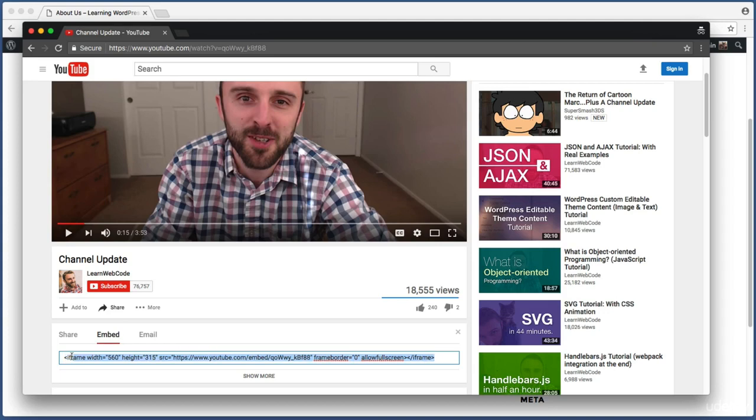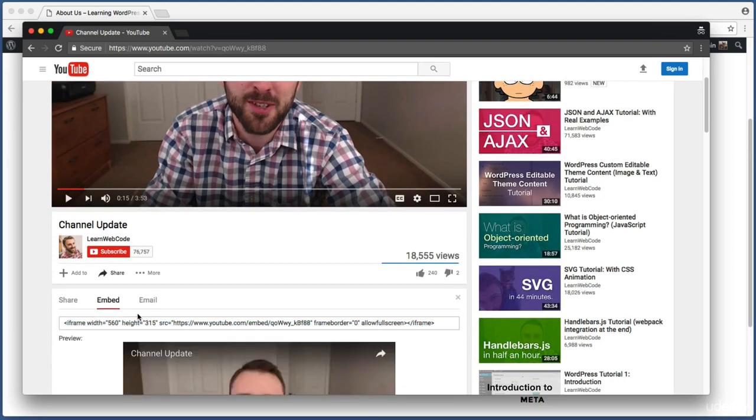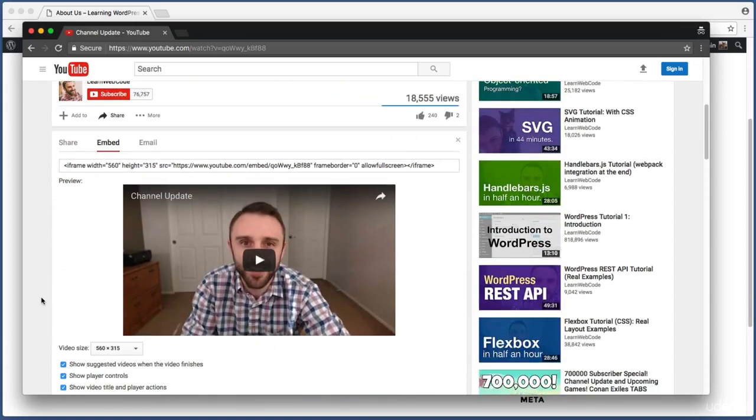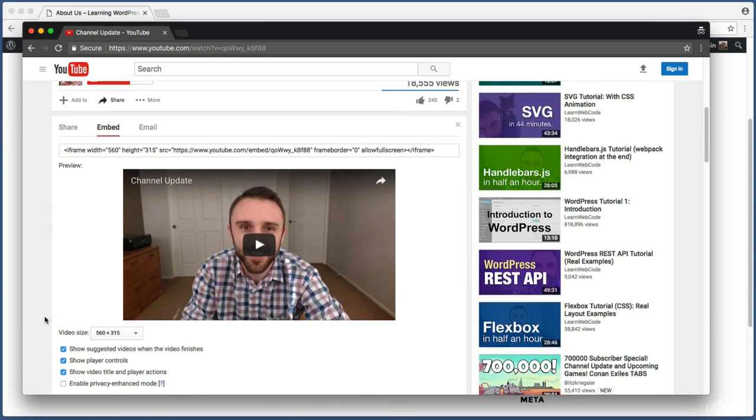here's the code that YouTube gives you. But if you scroll down a little bit, you'll see this Show More option. And if I click that, YouTube gives us new options we can use to customize the video experience that it gives us. So here we see we can change the size of the video player. So maybe instead of 560, I want 640.